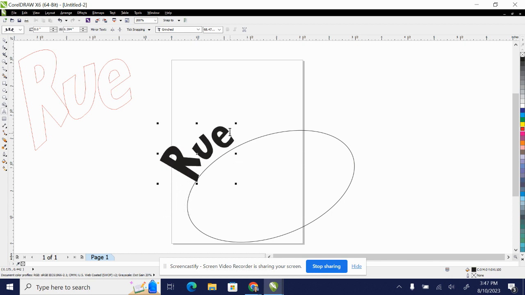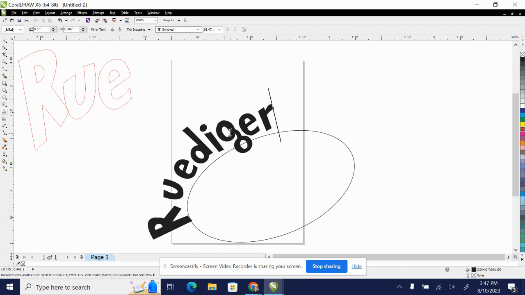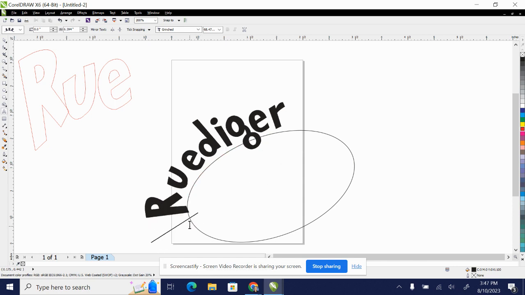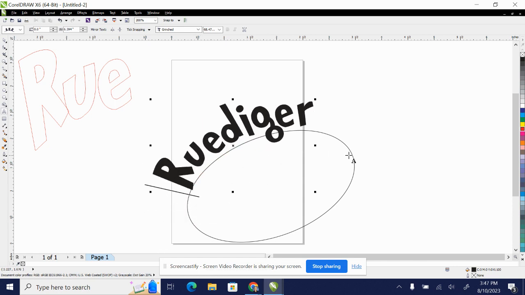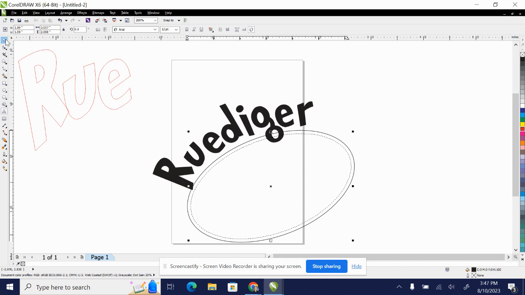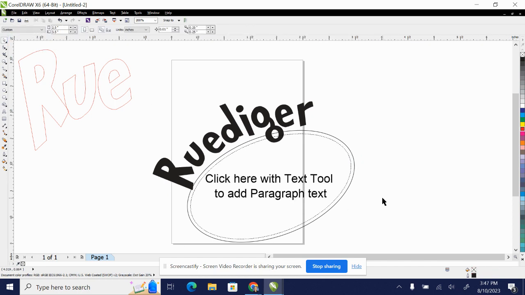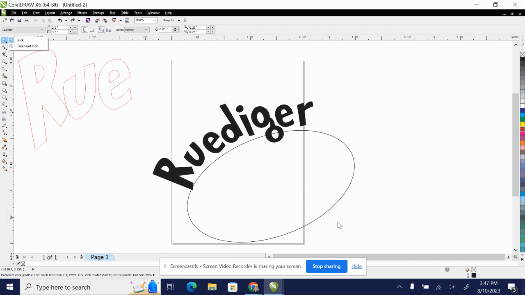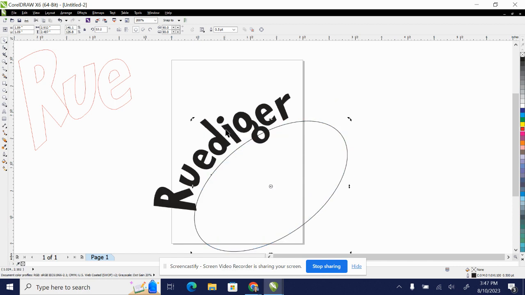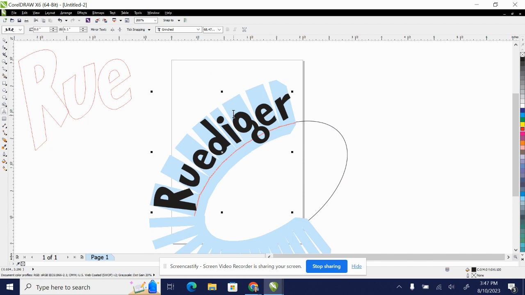My name, again, is kind of short, so it's hard to see. Rudiger, there we go. Now it's a little bit longer. And let's say I wanted to get that. There we go. I'm going to rotate that like so. I'm going to maybe make this a little bit smaller.